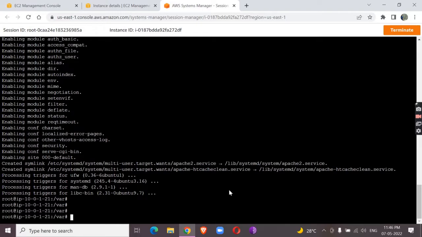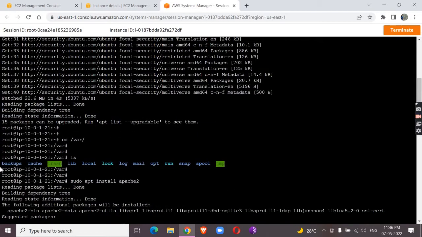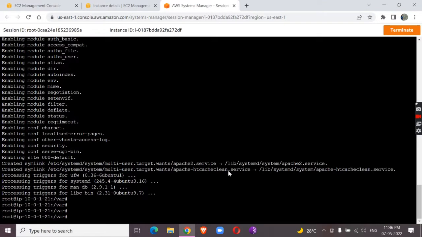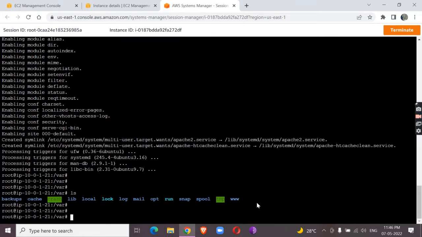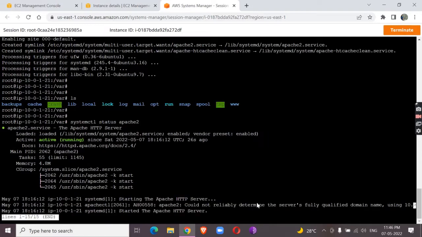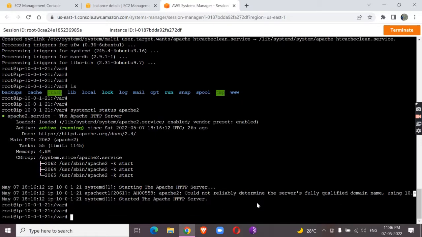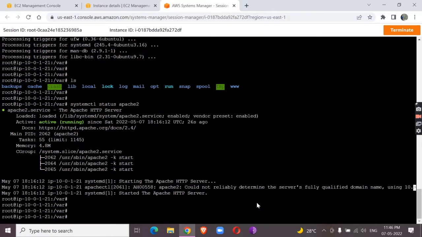Okay, so Apache is installed now. Like I told you, there was no www directory, but after installing Apache, if you just run ls, you will find this www directory created. And if you want to check the status, you can run systemctl status apache2, and you will find that it is up and running. Okay, so now first of all we will check one more thing.